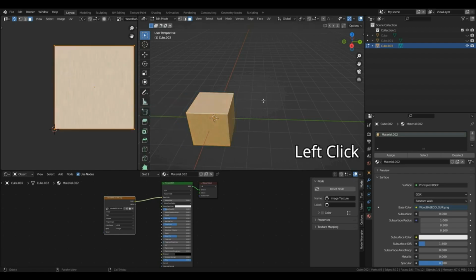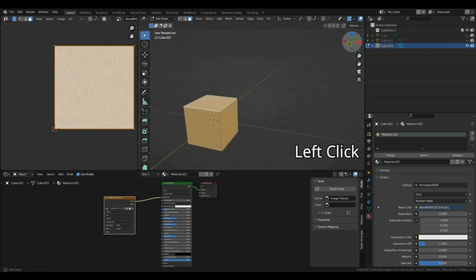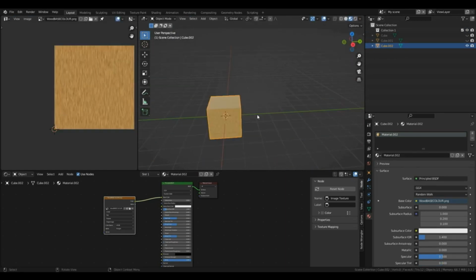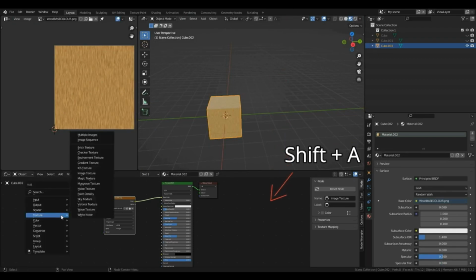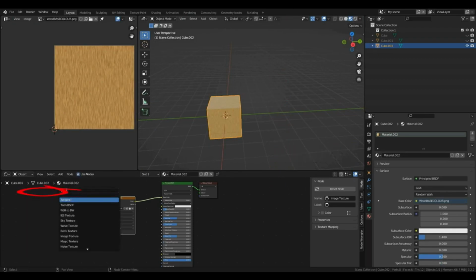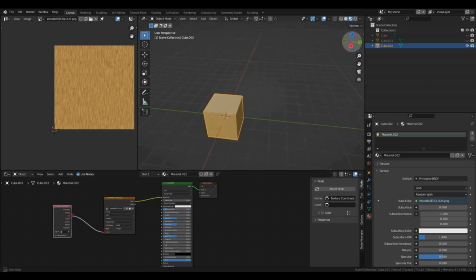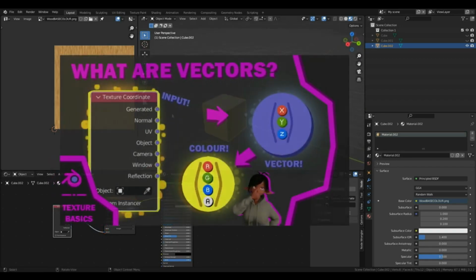You'll also notice that some of them are rotated as well. So now we have the texture evenly distributed throughout the cube. To make sure this is working properly, we're going to use a texture coordinate. So I'm going to press Shift A in our shader editor, and I'm going to search for texture coordinate. I'll left click on that, and I'm going to drag the UV into the vector of this image texture. We will cover what vectors are in episode 4 of this course.